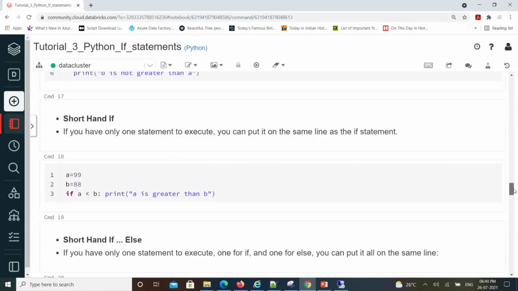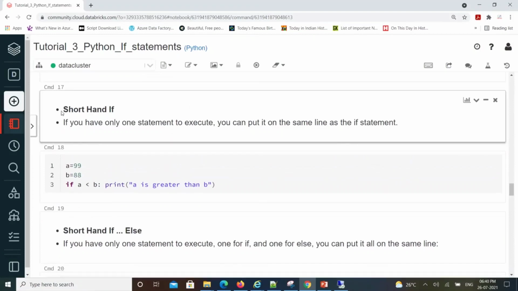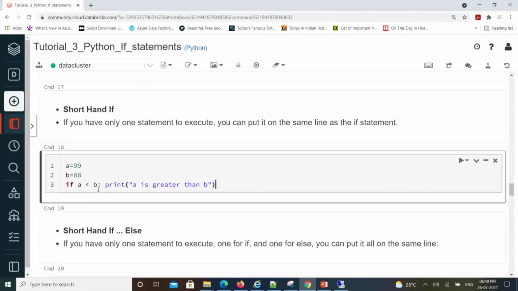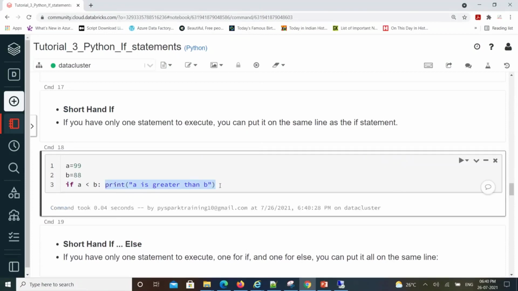Then when it comes to the data engineering side, PySpark, here we need to look at a few important things, that is called shorthand if. How will we write a shorthand if in a single line? Shorthand if's primary requirement is a single line if statement. This will help you, and we can use it frequently in PySpark. So a single line statement: if condition, if this condition is satisfied, that statement will be executed. This is called shorthand if.